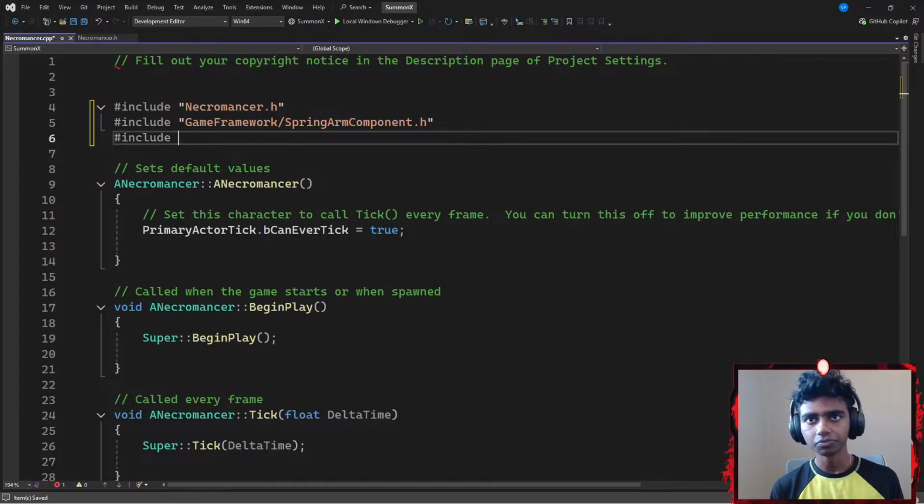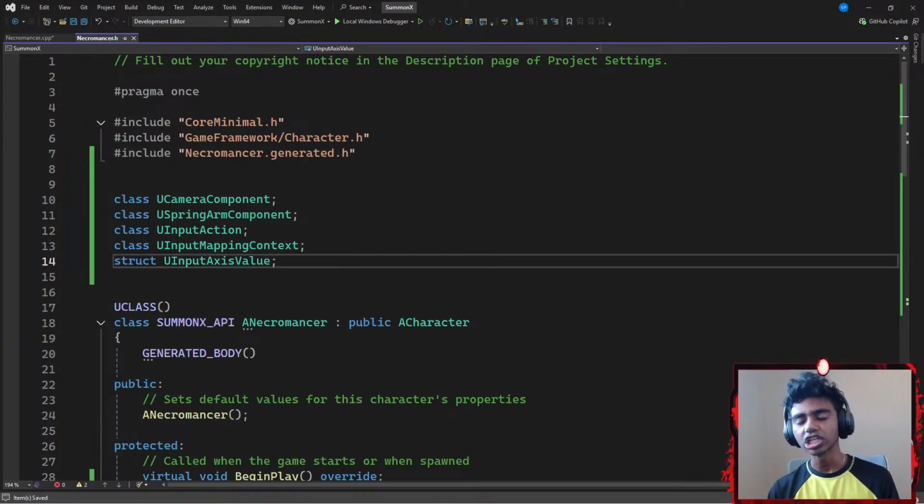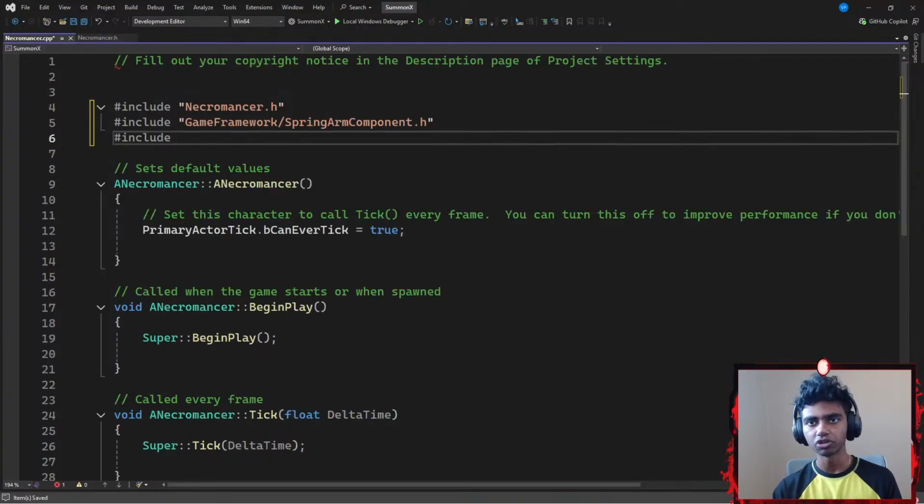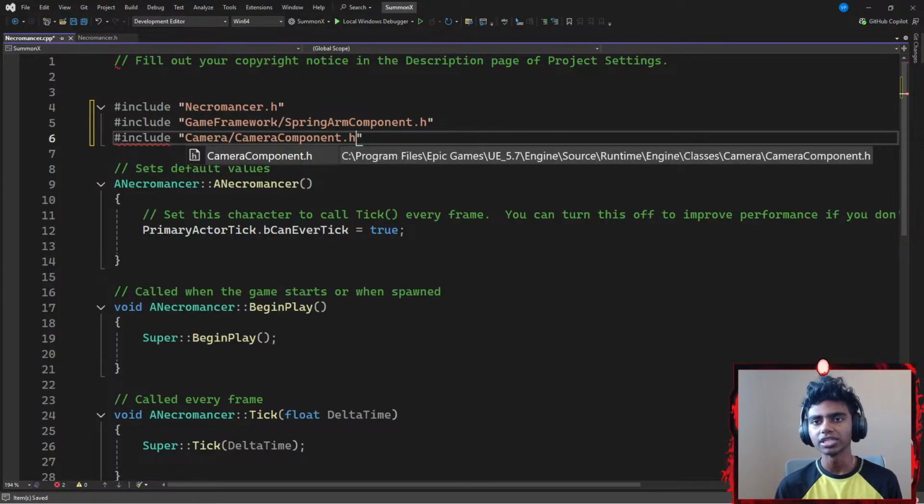Okay, because the Necromancer's header file is just for declaration. Definition is like C++, so this is where all the heavy code goes. Next up, I'm gonna go with something like camera component. So there we go. Let's go with CameraComponent.h, which is basically my camera component's header file.